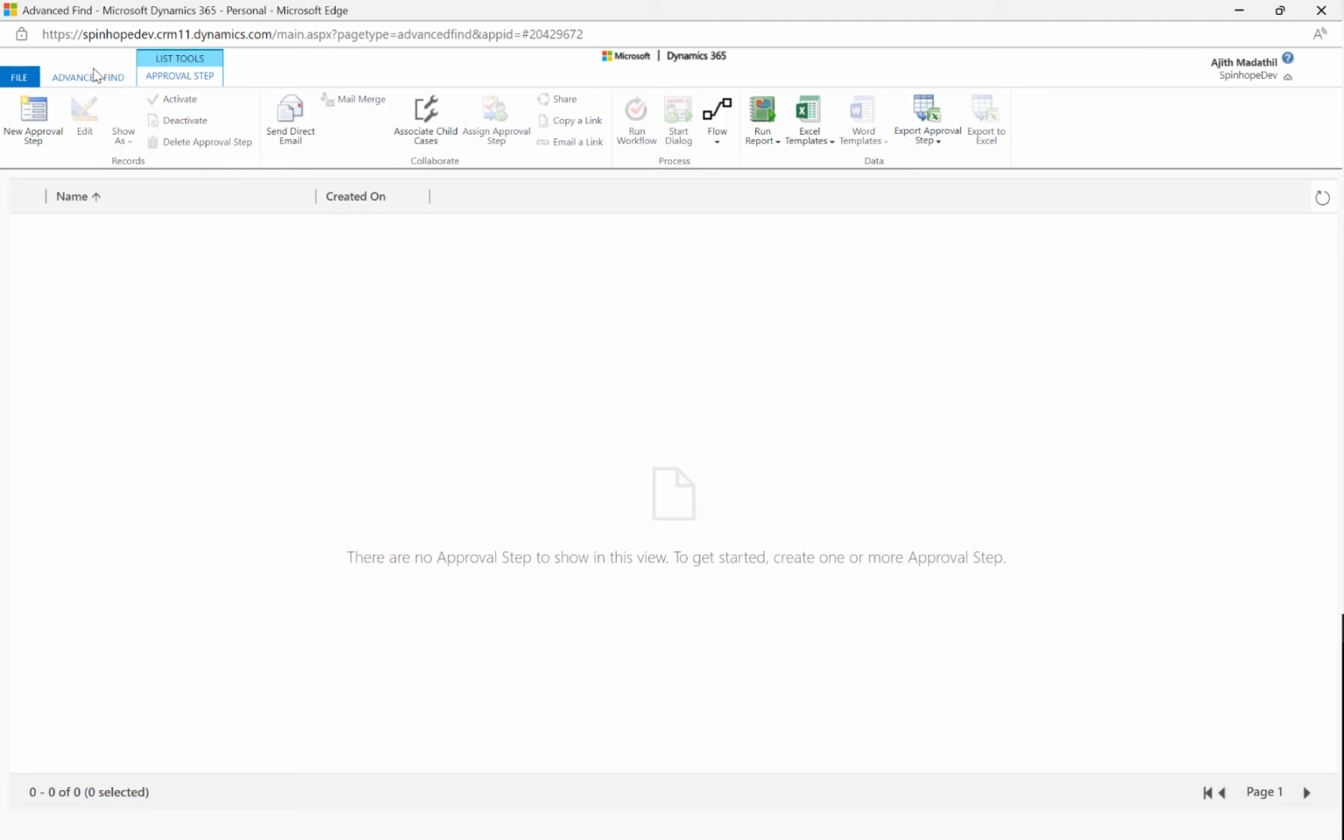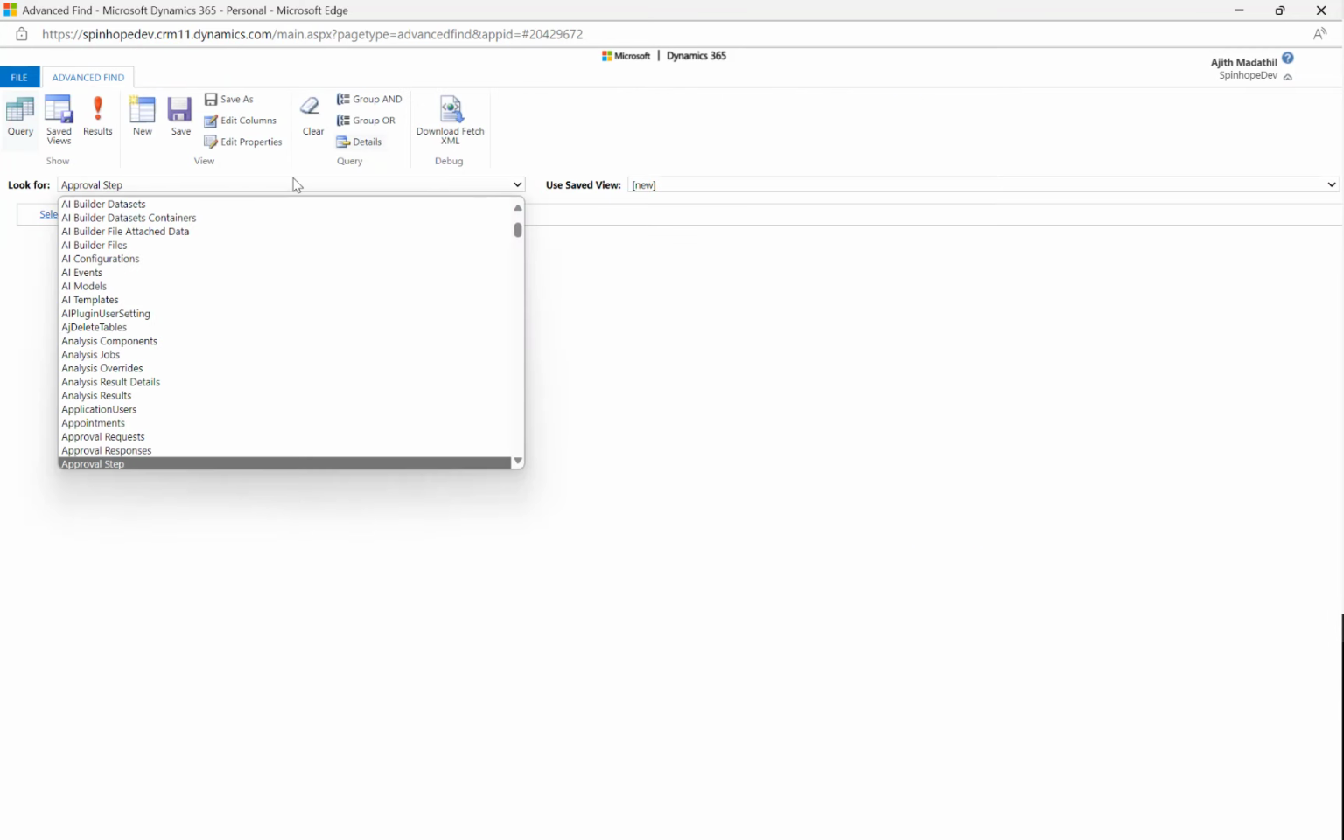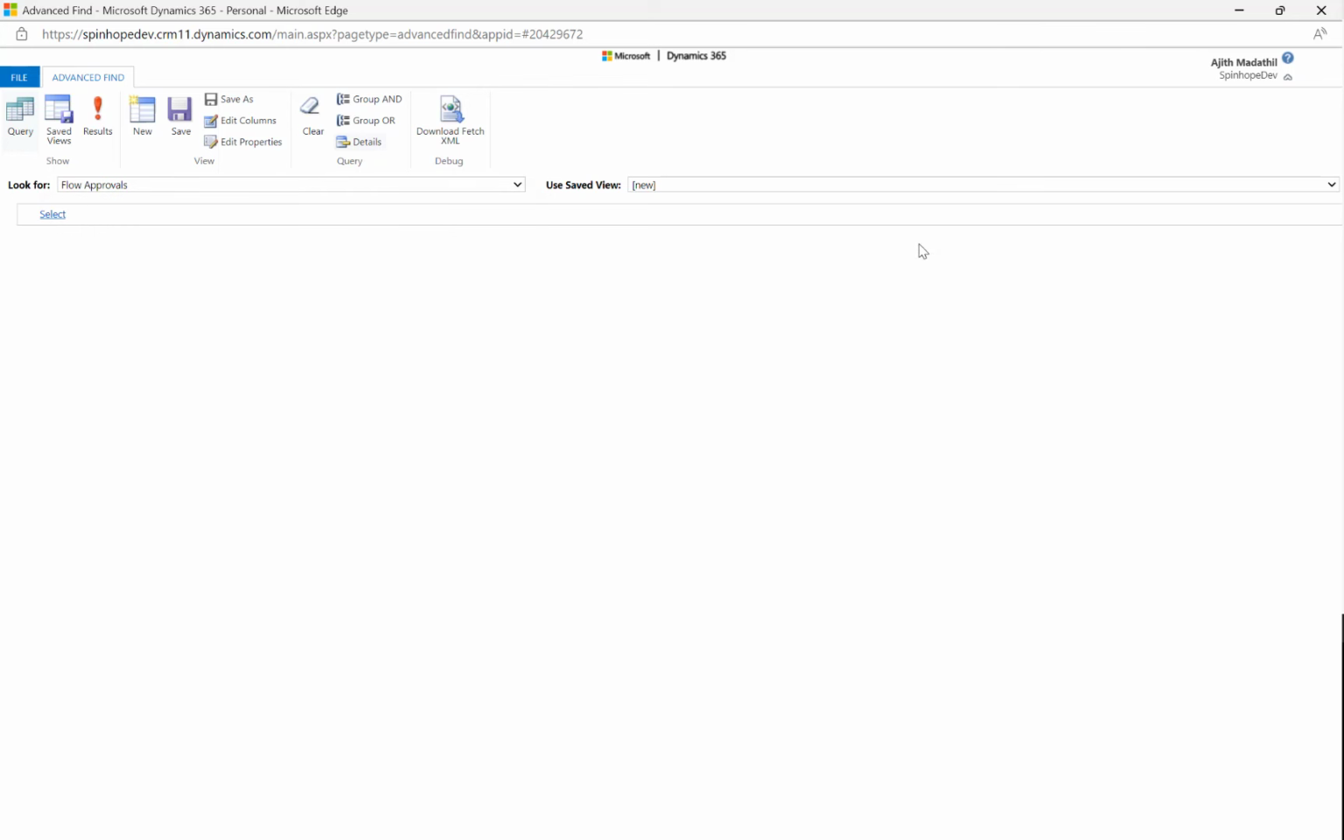Then when we look at the approval steps, I found out there was nothing there, always nothing there. I don't know whether, if you have more than one approver, the approval steps might be involved or not. I don't know. So you could check that. Then the other one is the flow approvals. Okay, that's the final one.